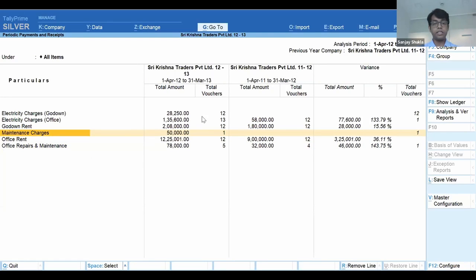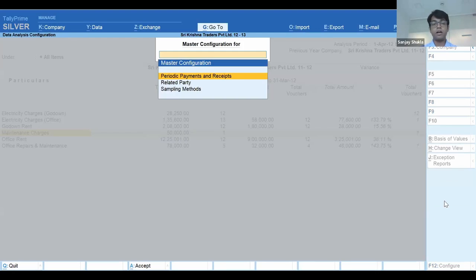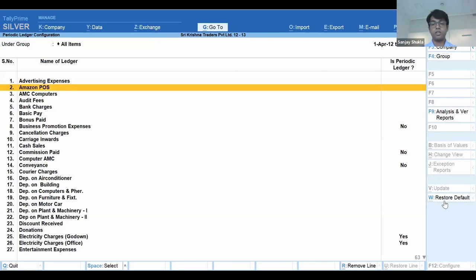Then I see maintenance charges, which we have already pointed out in the previous screens as well. It's a newly introduced maintenance charge. We need to find out that. And now, how do we get these ledgers in this report? This is called periodic payment. So we have to mark them from the periodic payments and receipts.